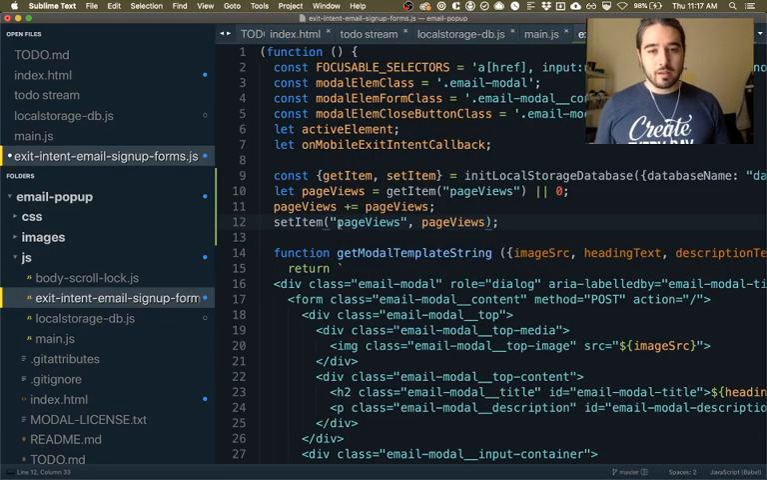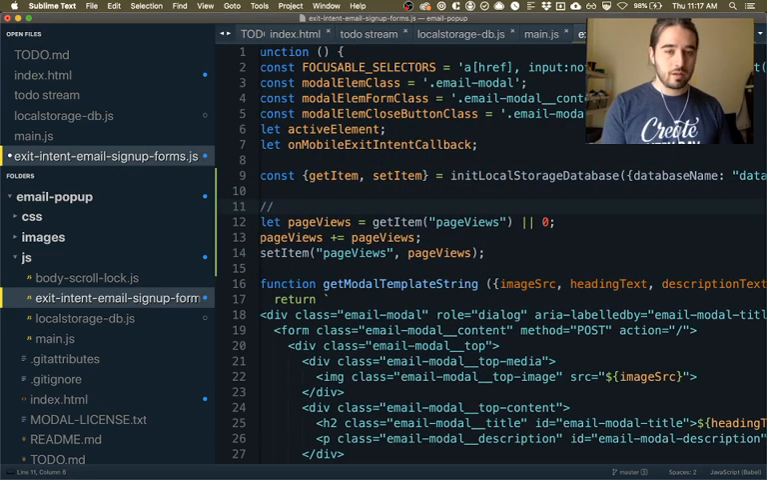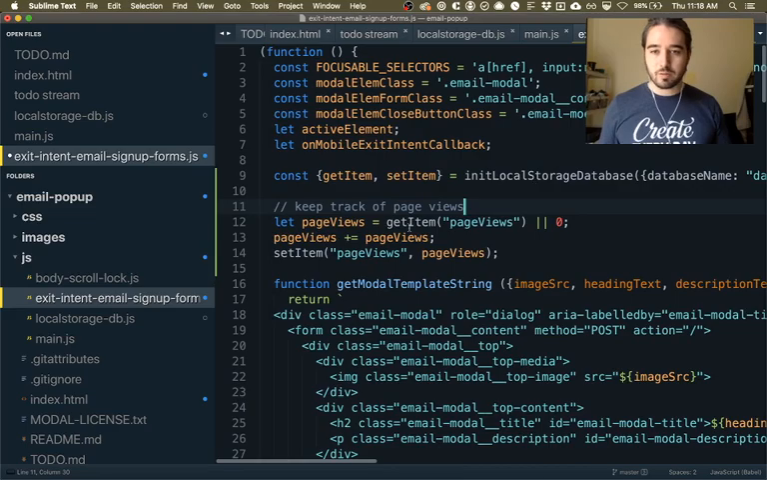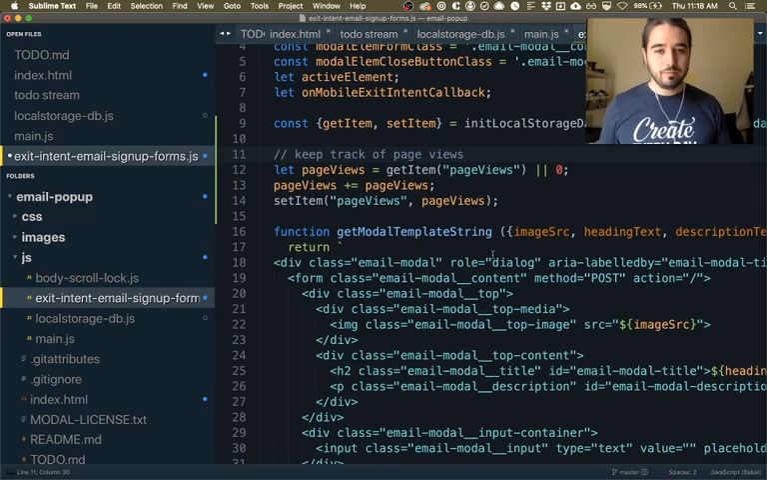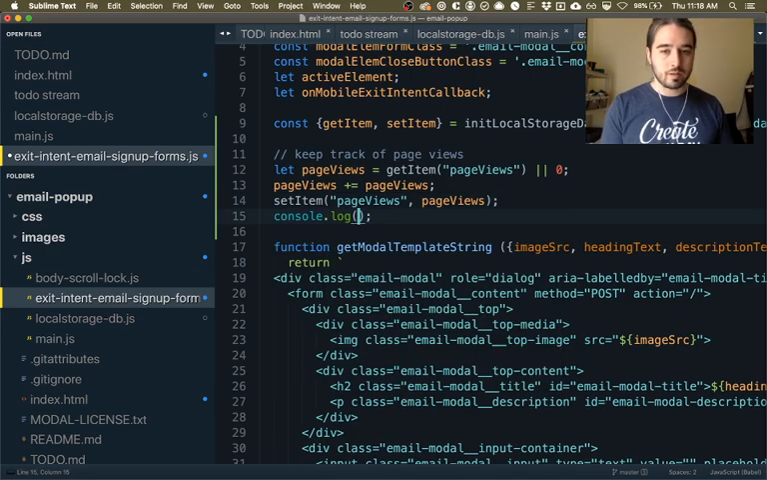Okay, so set item, page views, page views. So this will keep track of page views. We're getting it, we're increasing it, and then we're setting it. And then let's just console log it to see if it works.